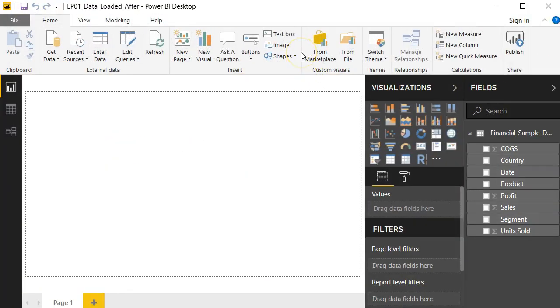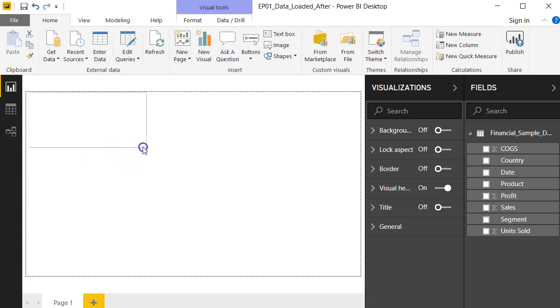The first thing that I always like to do with my new data is to put a title on the slide. So let's go ahead and use the text box feature on the top.